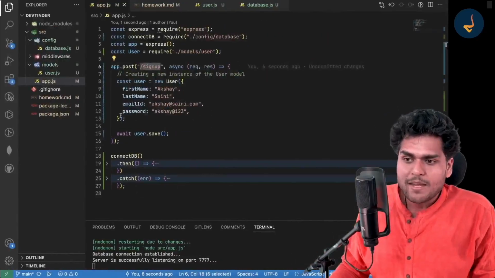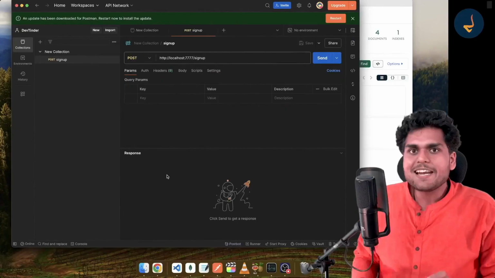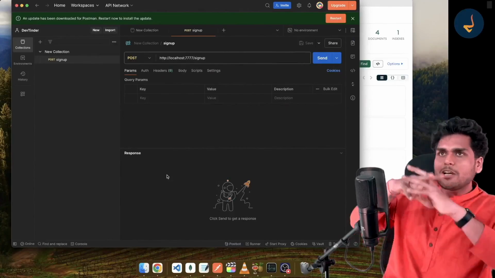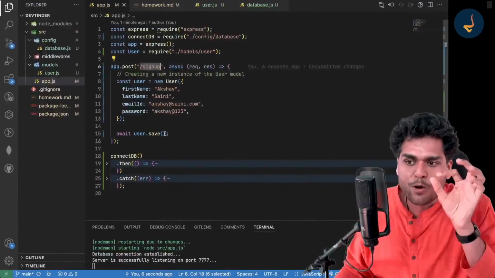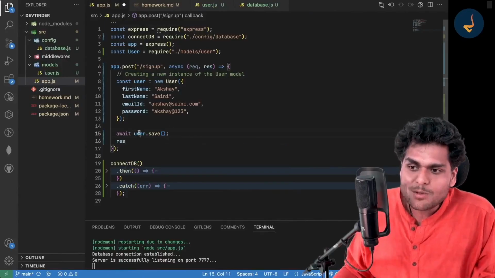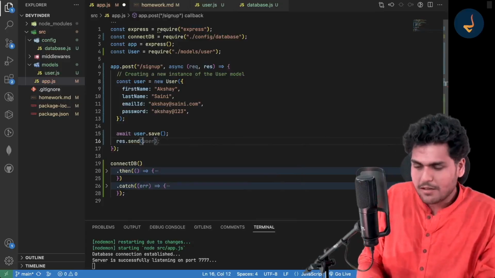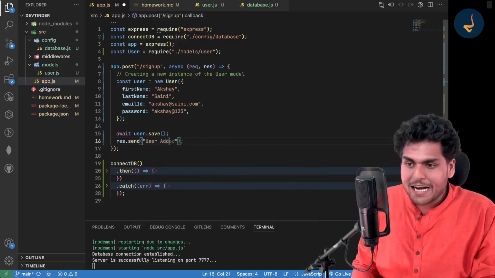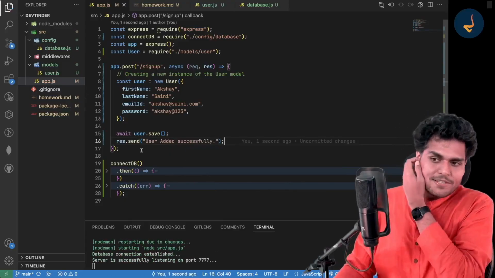If I click on send, what will be the response? My response will be nothing because I have not sent anything back. It will be lost in the world. Remember? Infinite response. I forgot to do the main thing, which is sending back the response. Once you have saved the user, let us send back the response with response.send, and say user added successfully.